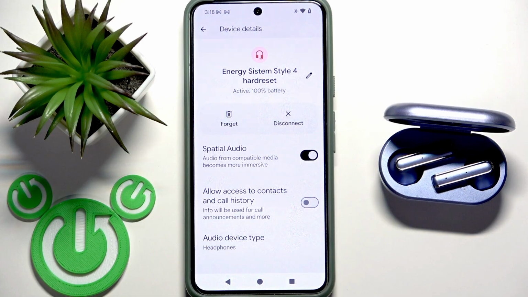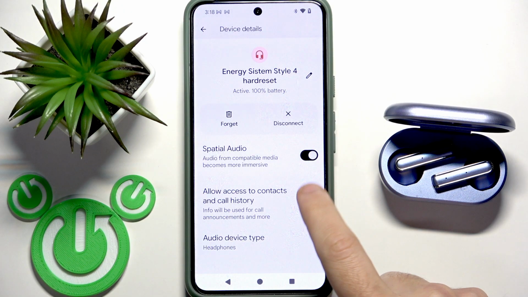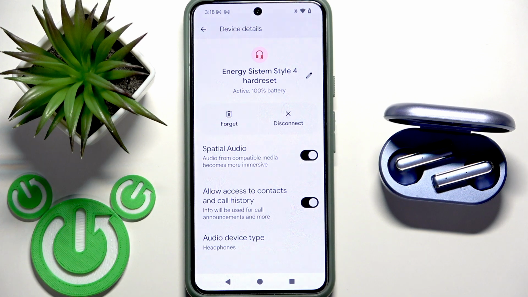I have stock Android, and on stock Android it's called Allow access to contacts and call history. But on your phone it may be called call sharing or contact sharing, or something with call or something with sharing. To enable it, you need to tap one time on the slider next to it if the slider has an empty background. If you want to disable it, you also need to tap one time on the slider, but if the slider has a colorful background. And that's it.